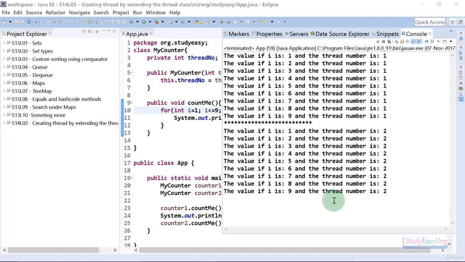Now friends, check out the output. Firstly, thread 1 has finished the entire process. It has displayed the statement 9 times, and then thread 2 has completed its entire execution by displaying the next 9 statements, and in between there is a separator. There is no multitasking happening when it comes to the usual type of programming.